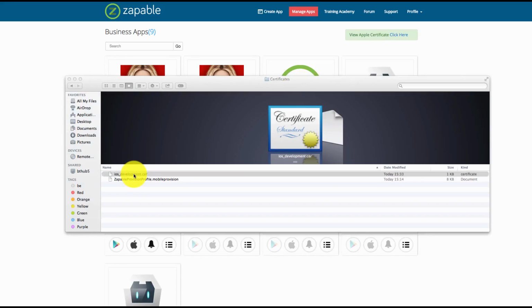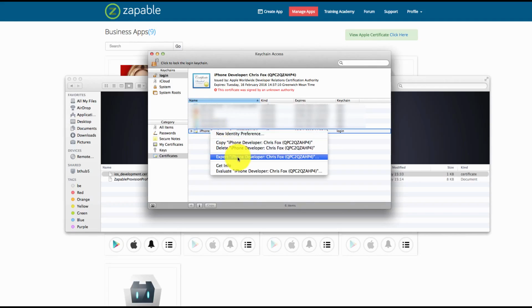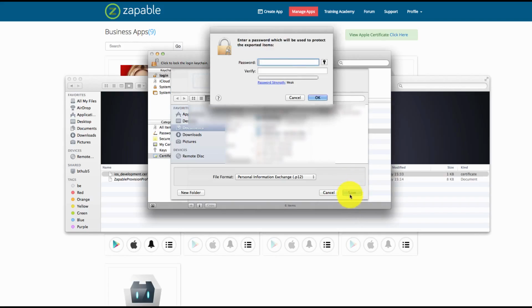And then just double click it. Now when you double click it, if you open up your Keychain Access again, you will see that it appears here. It'll be iPhone Developer, and depending on if you have this larger or smaller, it may be cut off. So if you just right click on it and then click on export iPhone Developer, and then select where you want to save it, and then you can just name it. I like to do this just for my reference, Zapable P12, and then click on save.